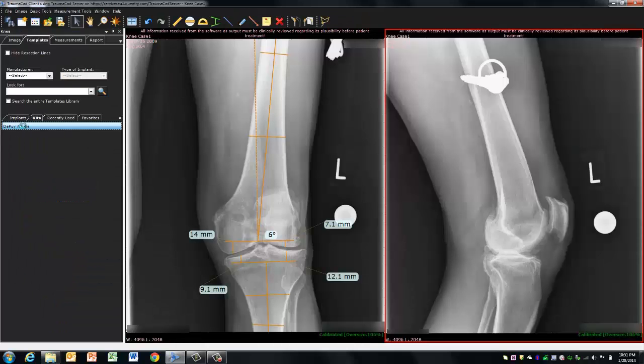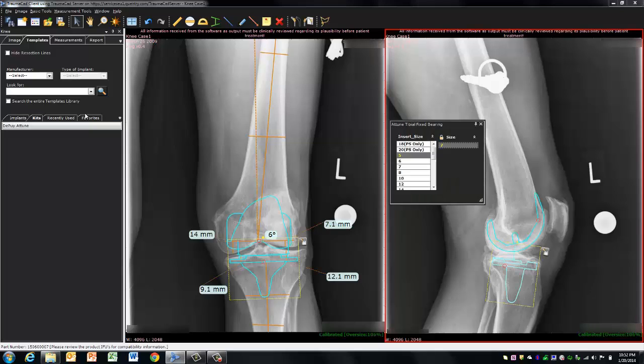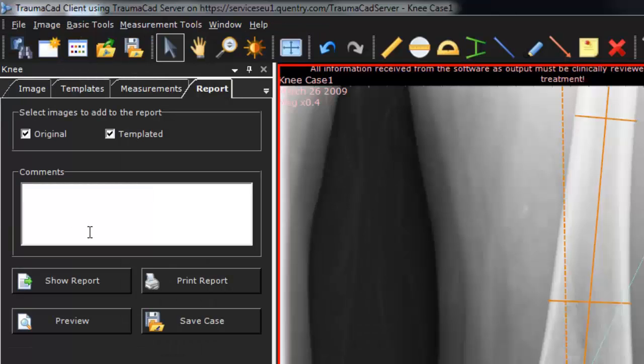So the surgeon selects the implant. The implant places itself right at the resection axis of what was planned, and then from there we can tweak the size and do size optimization and then save the case. We're going to save the case with a comment that says navigate this case with Kick Knee 3.0.